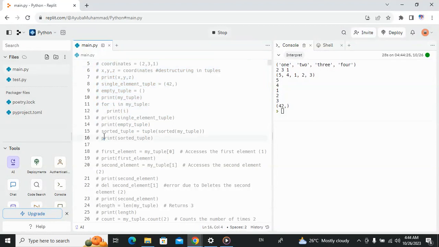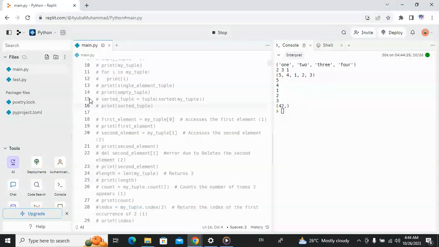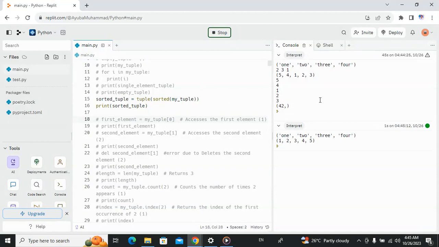After that, we are going to print this sorted tuple. We covered sorting in the previous list lesson; they are doing the same thing. It is going to arrange the items in ascending order. Our tuple is not arranged: it is 5, 4, 1, 2, 3. So it is getting arranged here. Basically, that is what sorted does.